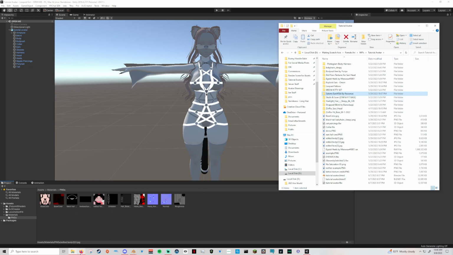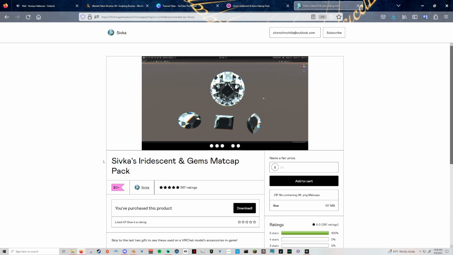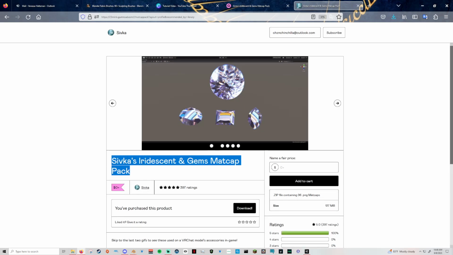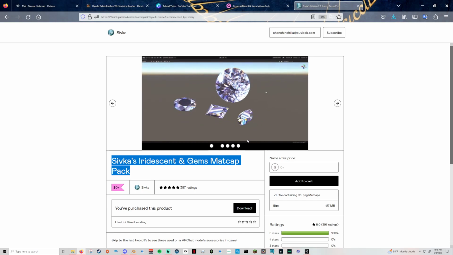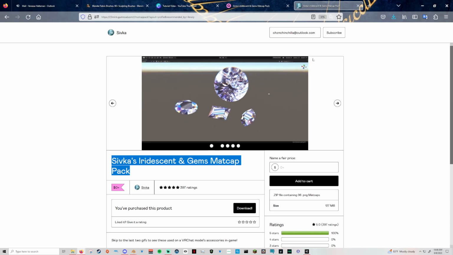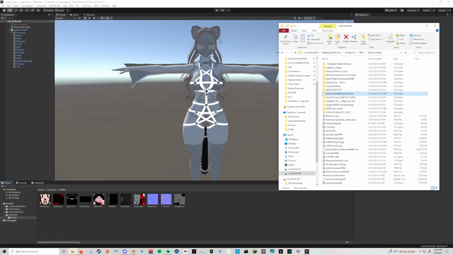Some things are what's called Matcaps, and this is one that I highly recommend. It's free. It's by Sivka. It's called Sivka's Iridescent Gems Matcap. I'll explain more what a matcap is, but as you can see, it really adds a lot to shiny bits. I use this for glasses, which is what I'll end up using on her glasses. If you are looking for certain matcaps, Poyomi Shader has a lot of free ones in their server that you can download.